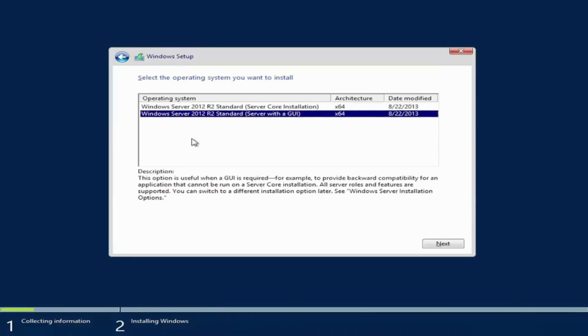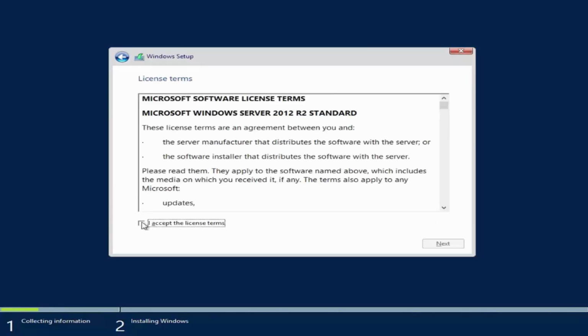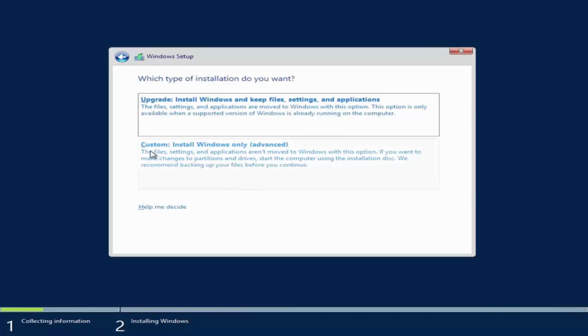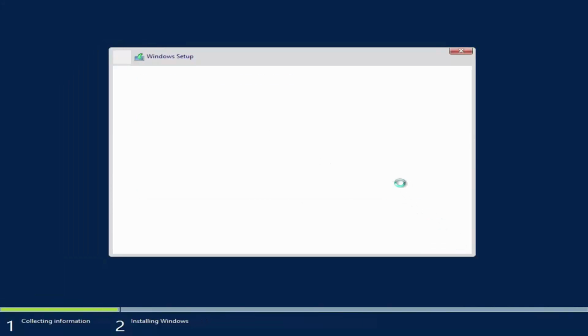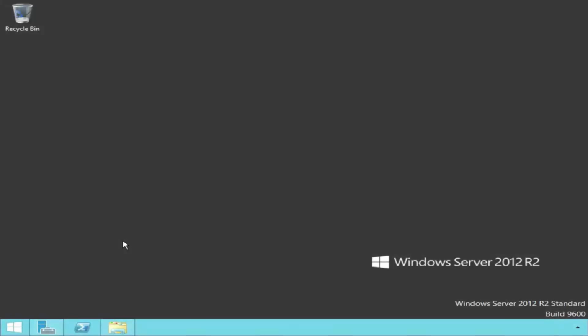For now, I will select Windows Server 2012 R2 Standard Server with a GUI so that we get the full interface that most administrators are familiar with. I will then accept the license terms, select Custom Installation, select the only drive available to me, and will install Windows. I have now finished installing Windows Server 2012 R2.